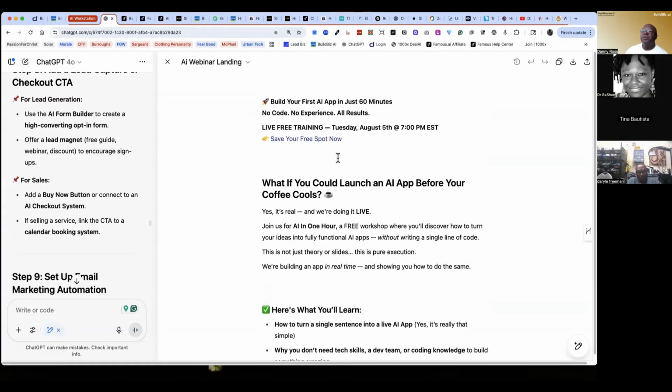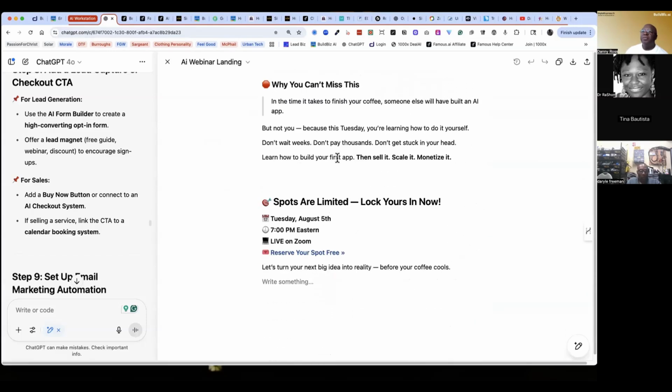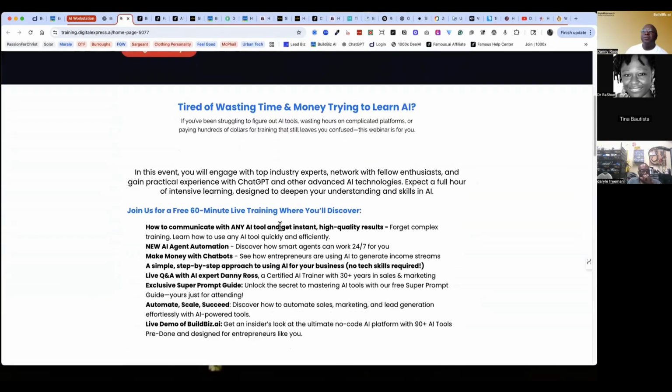There we go. Build your AI press. What is it? Oh, yeah, good. It did get it. All right, good. You can't miss. And then reserve your spot. Let's see, what link is it going to? There we go. It's going to the right link.